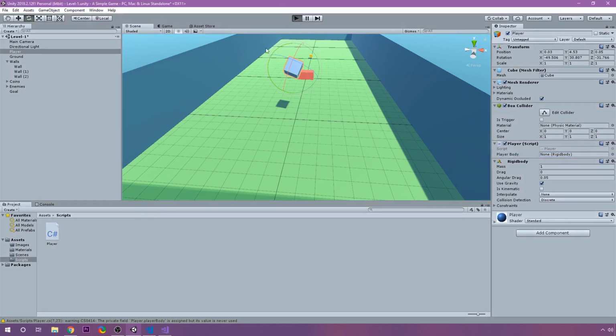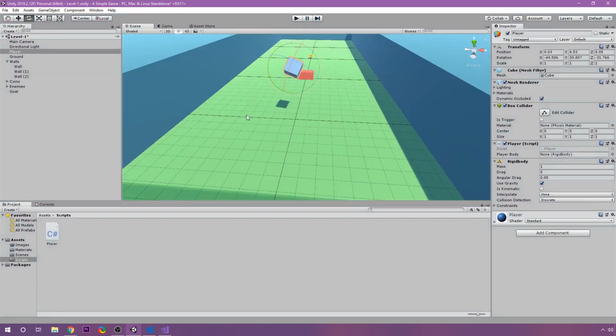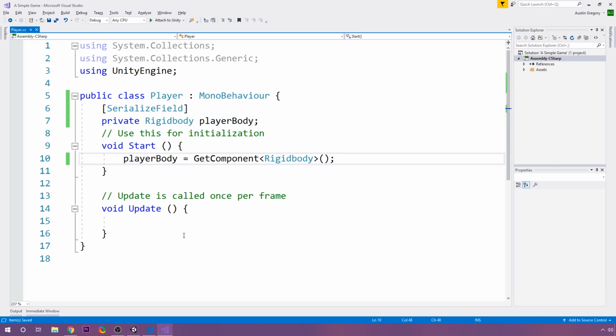And now when I click play and the object is started, it'll grab that reference using the GetComponent we just wrote. There we go. Pretty cool. So you can see there's two ways to go about that. Very easy.